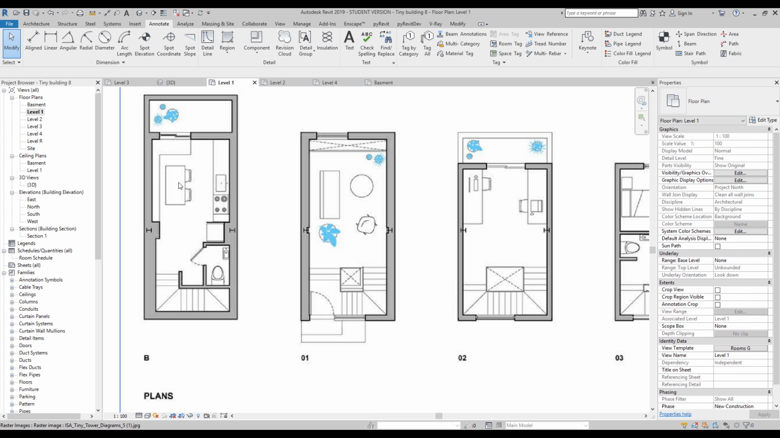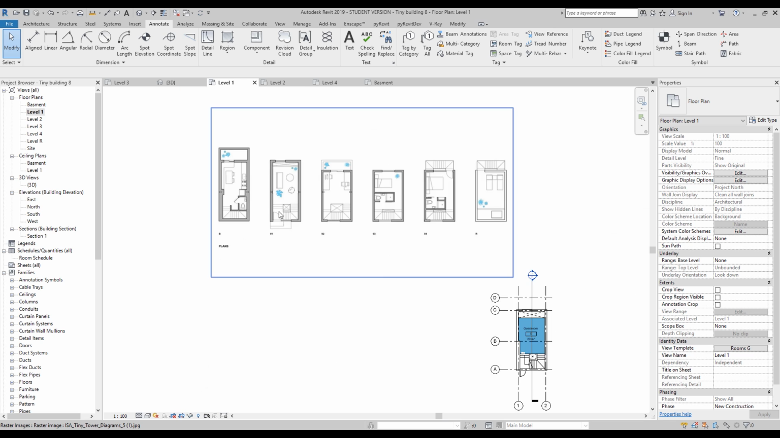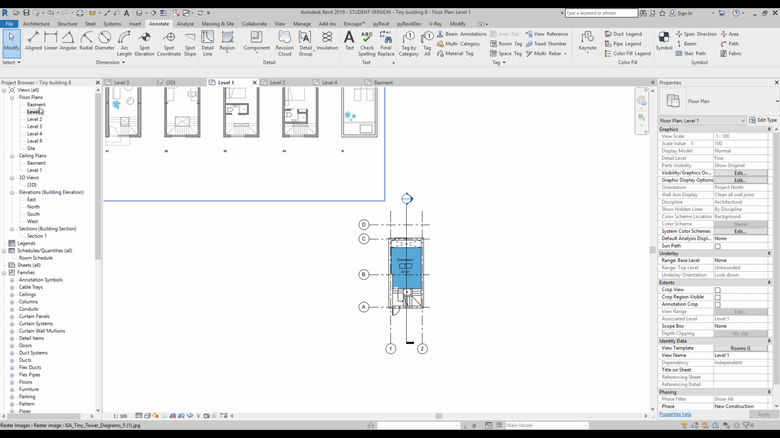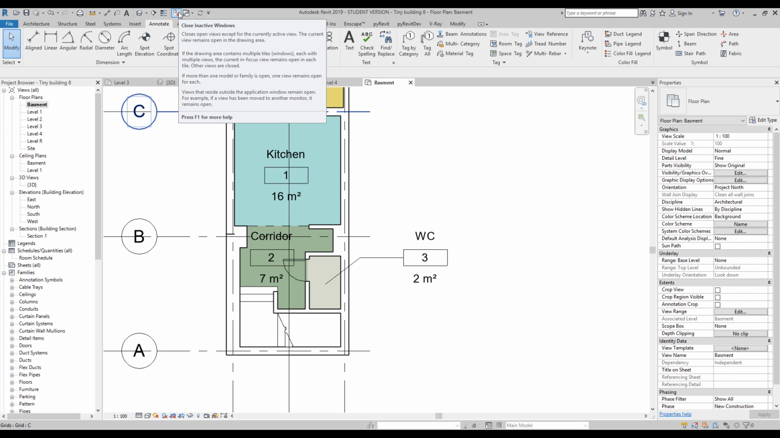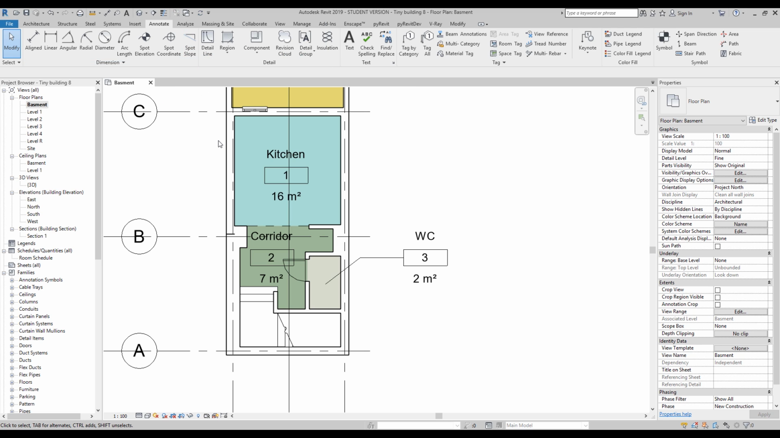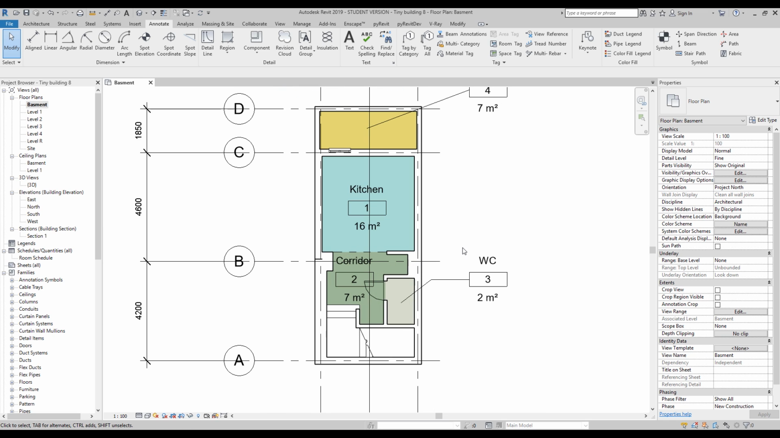So first we will use, for example, the basement floor. Let's go to the basement floor. I will close all the tabs I don't need. Just close in an active view. Sorry. And here we are.